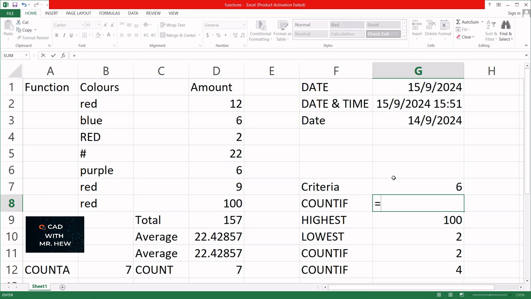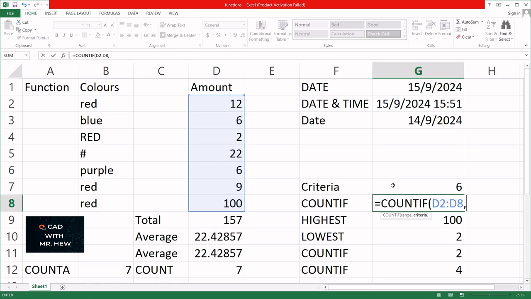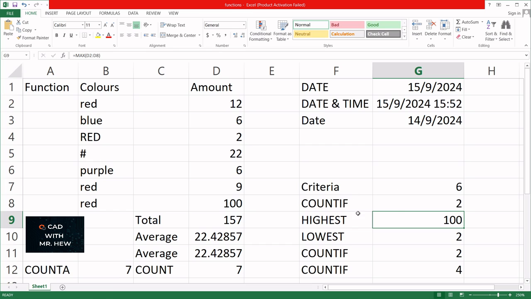And in this cell, which is G8, I'm going to write the COUNTIF, open bracket, and I need the range first. Here it tells you, so the range would be D2 for this cell. So it's D2 colon D8, comma, and then the criteria is the cell that has the number 6, which is G7. So I can write G7, close bracket, enter. So it says 2.